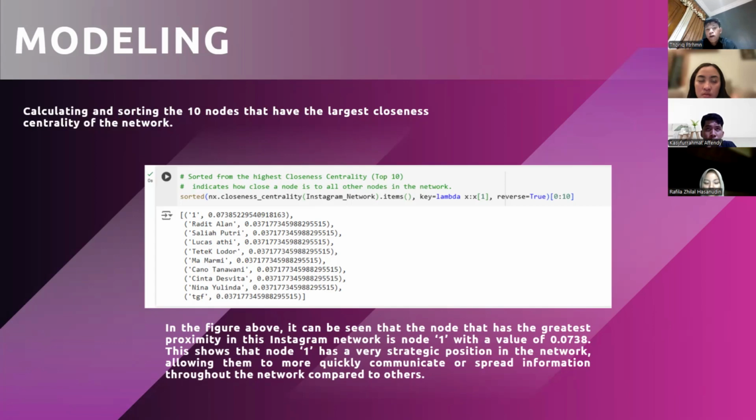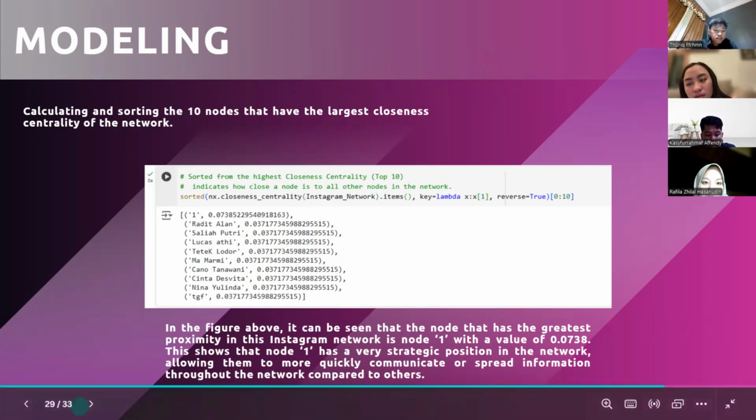In the figure above, it can be seen that the node that has the greatest proximity in this Instagram network is node 1, with a value of 0.0738, allowing it to communicate or spread information through the network more quickly compared to others.